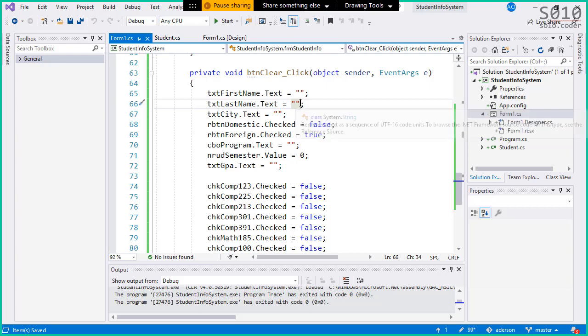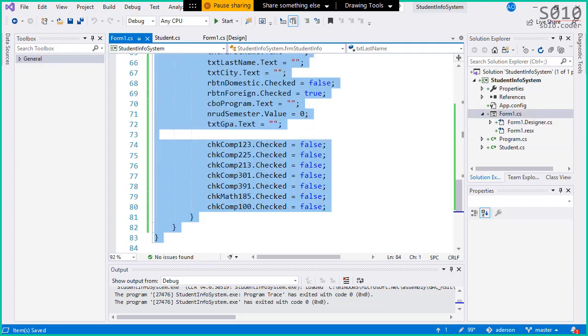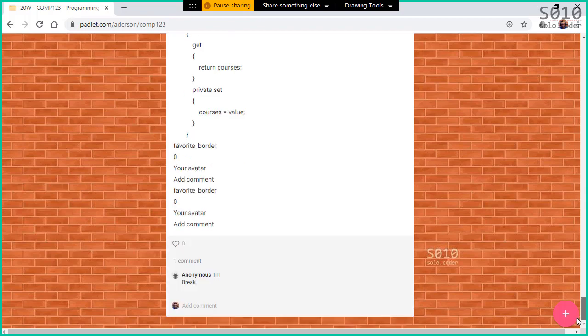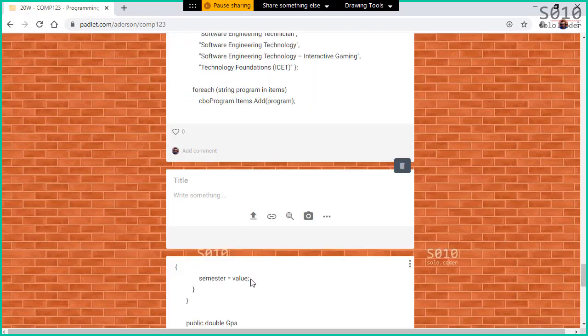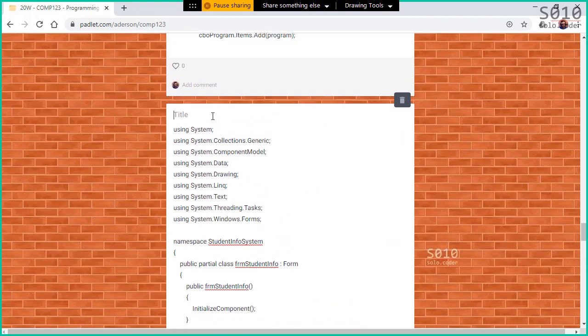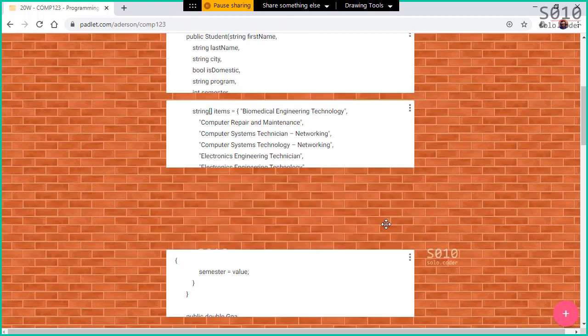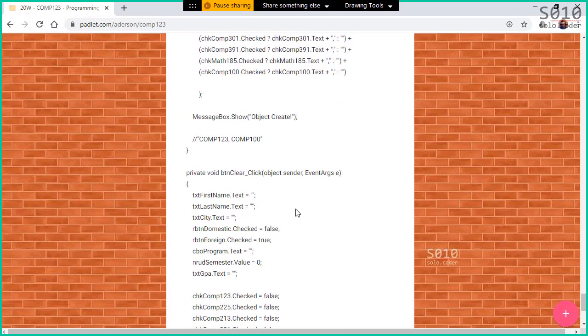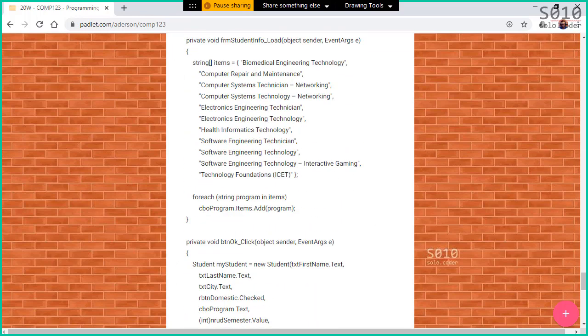I'm going to copy this whole thing to Padlet and to Slack as well. So I posted that as final codes. And yeah, it's there. Okay. So Mazir, can we assign null to text boxes?